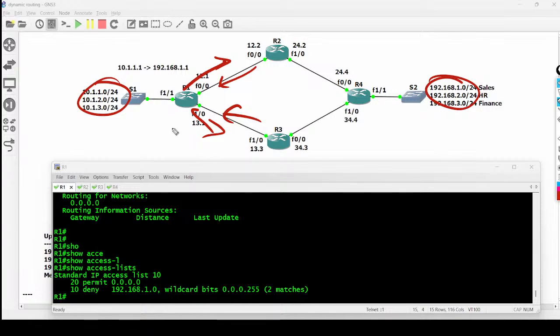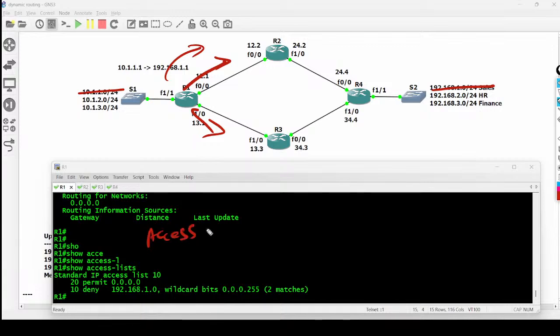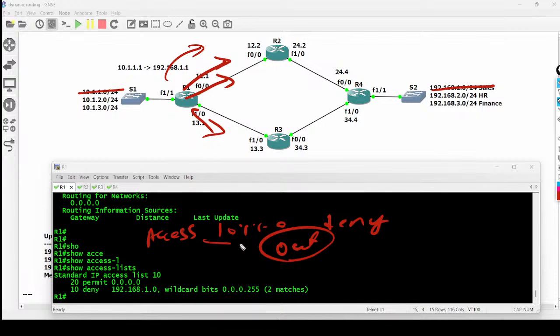Right? Maybe I can have a different ACL if I have two requirements, like I want to block this subnet on router number 1 and I don't want to advertise this subnet from router number 1. So I can add one more rule here, ACL 10.1.1.0 deny, and I will apply it in the out direction. So when router 1 advertises its update, at that time it will filter this route, and when the router receives any update message, at that time it will filter. All right. Got it.